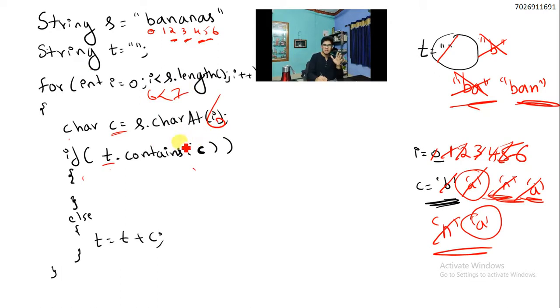H dot caret of 6 is yes. So that is where you are storing. Yes, you are storing it in character C. So your C will contain character yes now.